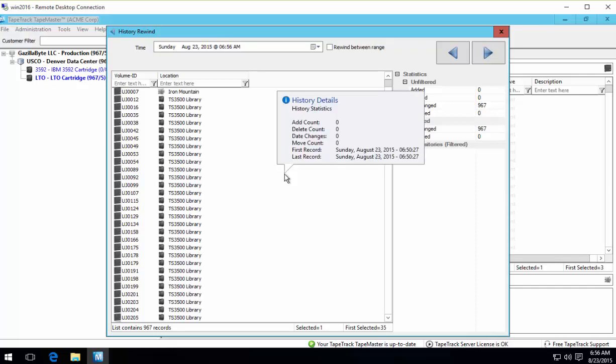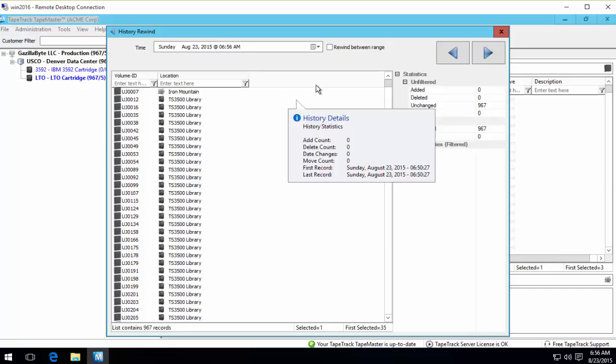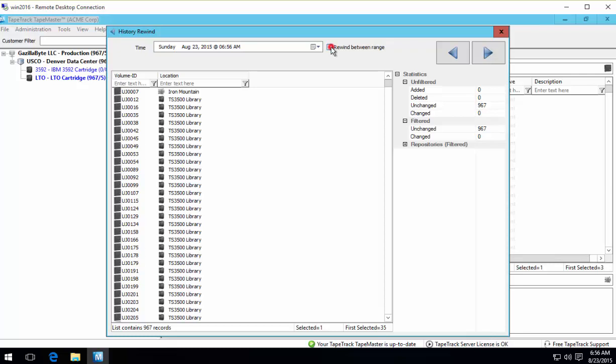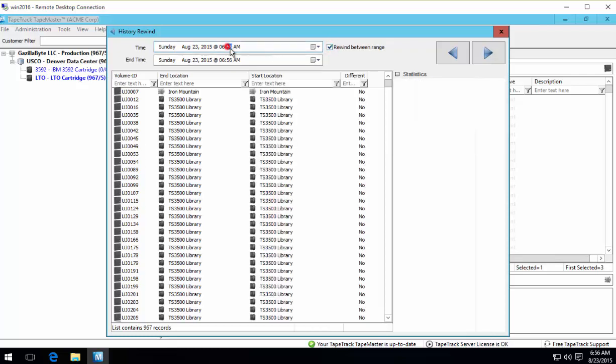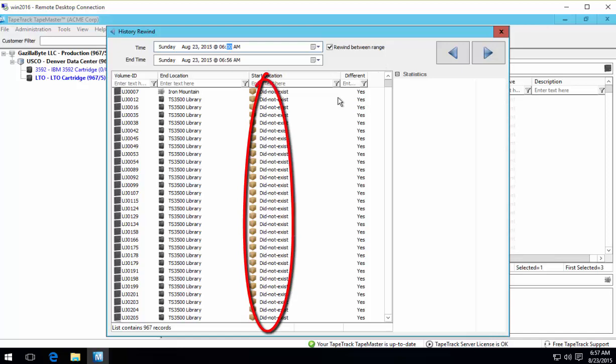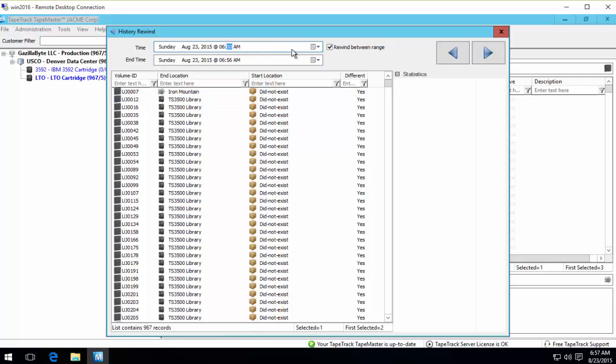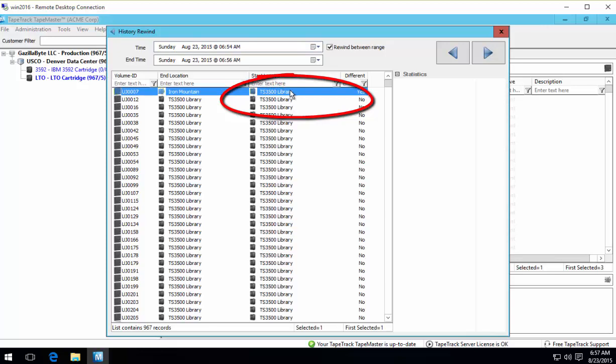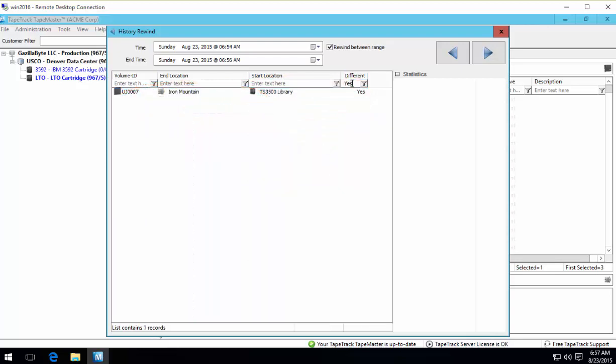Now, if I want to see the difference between right now and a minute ago, I can say rewind between ranges, and I can say show me what it looked like at 6 o'clock and now. Well, at 6 o'clock we didn't have anything in the tape library, so none of these existed. So if I say 6:54, at 6:54 this tape here was in the tape library, but then at 6:56 it was over at Iron Mountain.